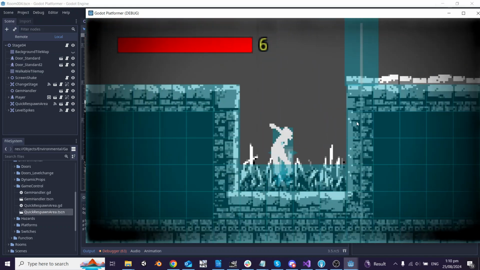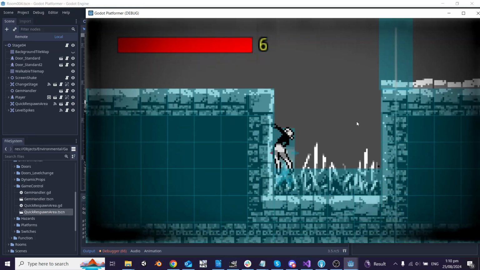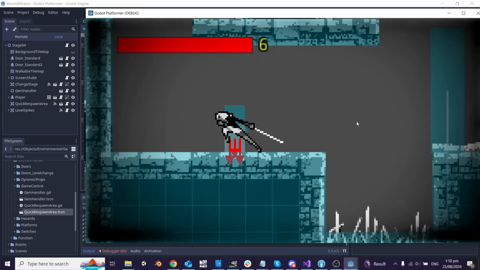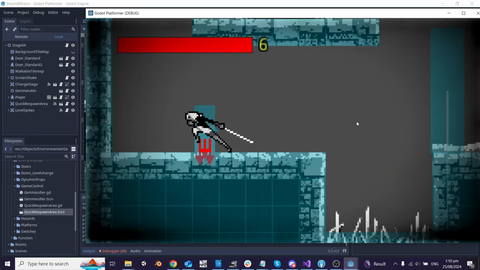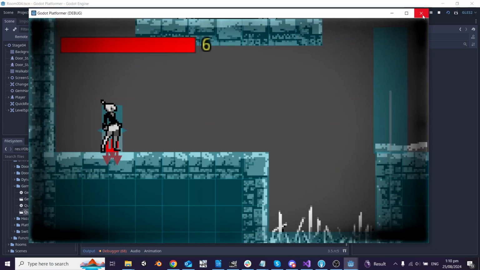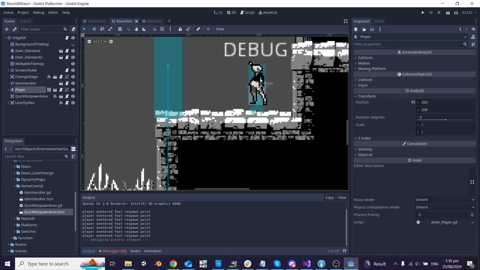But anyway, we have the player dying and coming back again. And this gap's a bit too small. Oh no, we were able to jump. And we can't contact the wall for our testing. So let's fix that by going into our player.